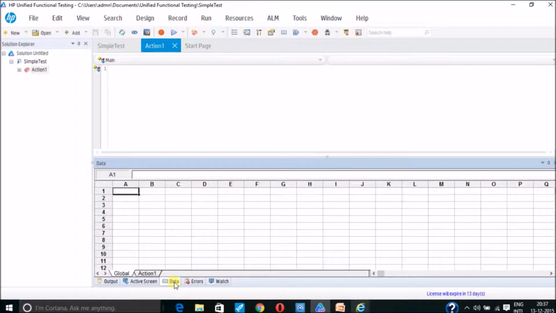It is similar to a Microsoft Excel spreadsheet. By default, each test has a global data table, a standard table provided by UFT, and it will have a number of local data tables per the number of actions.